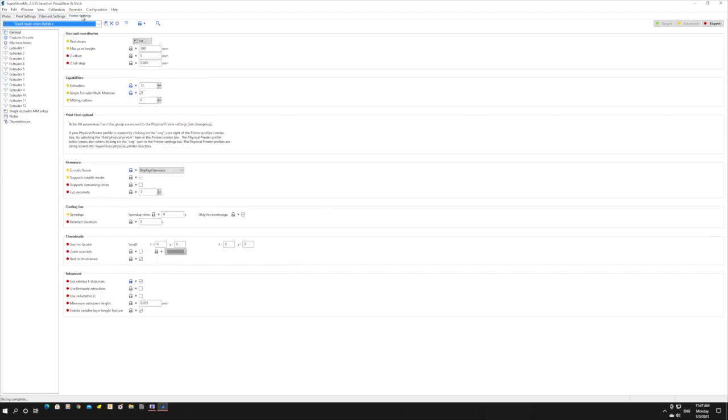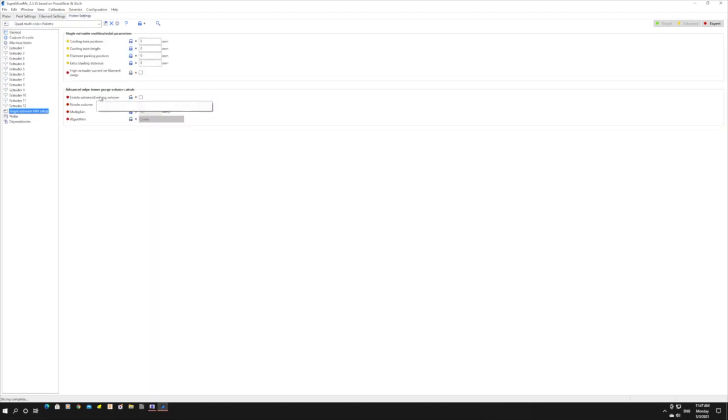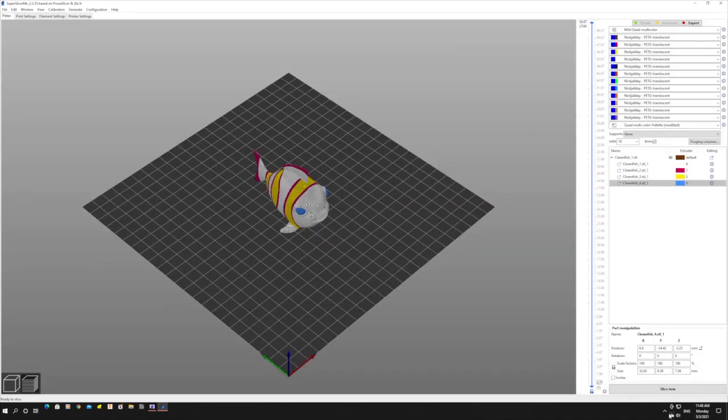In printer settings, multi, I see I don't have advanced wiping volume. I'm going to turn on advanced wiping volume because I like it. I'm going to say nozzle volume is 40 millimeters, and so that'll be cool. Go back to the platter, slice, and you see our little tower has been reduced in size significantly.